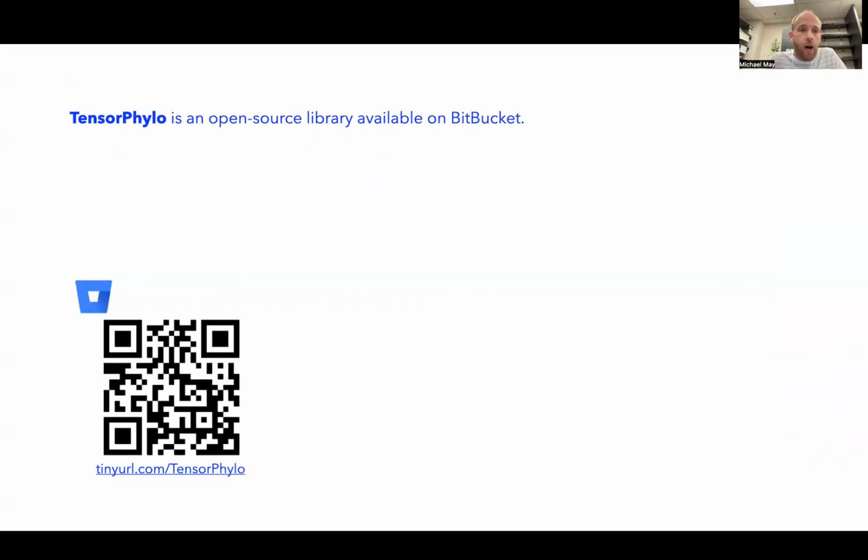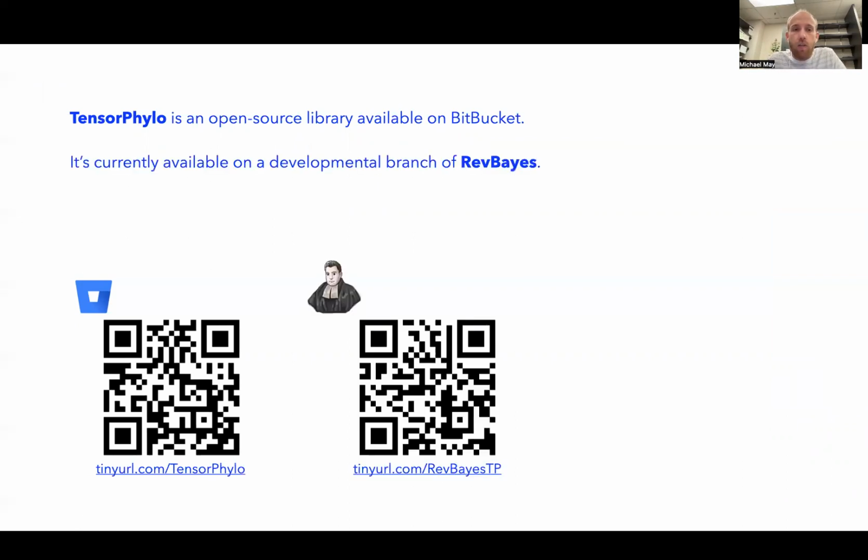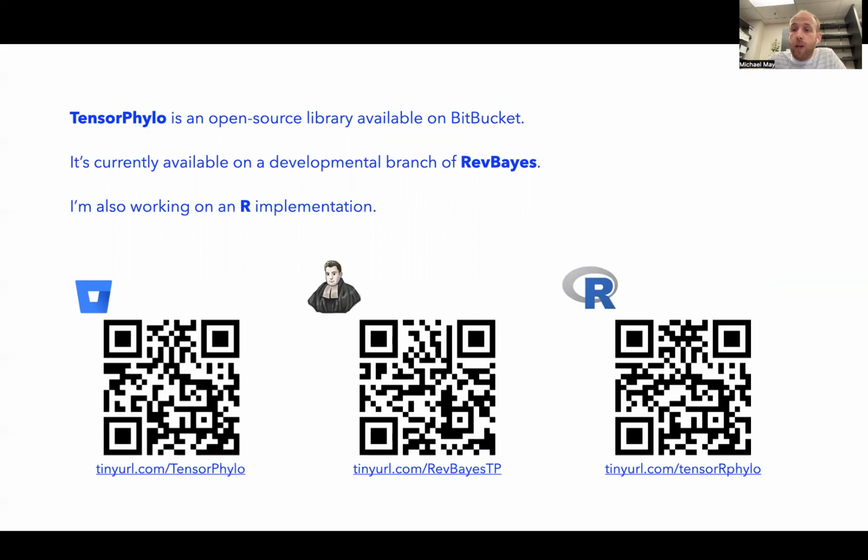So to wrap up, TensorPhylo is an open source library. It's publicly available on Bitbucket. But like I said, it's a library. It doesn't actually do inference. If you want to do inference, you're going to have to use RevBayes, where it's currently available on a developmental branch. I'm also in the process of implementing an R version, which is basically fully functional. It's just not completely documented, but you can check it out if you're interested.